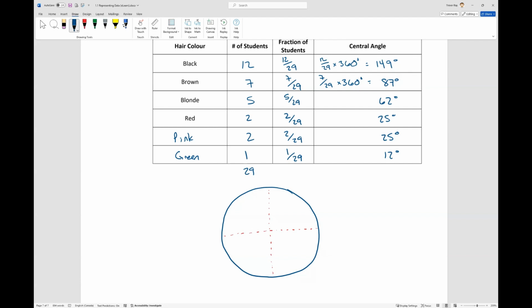So the first one, the black hair, is going to be 149 degrees. Well, 149 is going to be 90 plus 60, so it's going to basically be the 1 whole quarter plus about 2/3 of the remaining quarter. So I'm going to say that this is black hair. Now, there's no rule that says they have to appear clockwise or counterclockwise in the same order as anything else. I notice my next one's 87. That's very close to 90 degrees. So what I'm going to do is just shave a little bit off there and say that this is the brown-haired students.